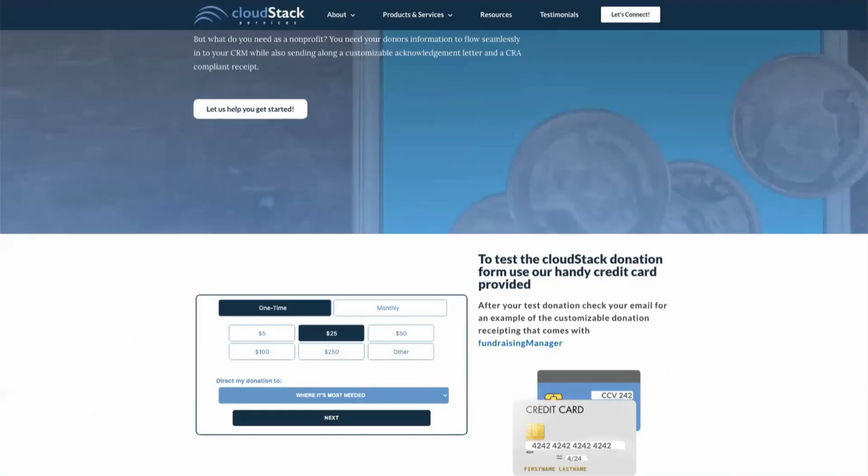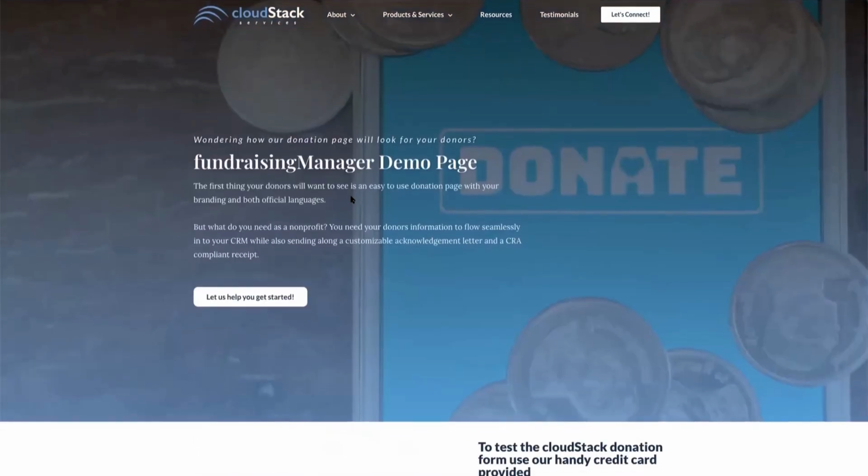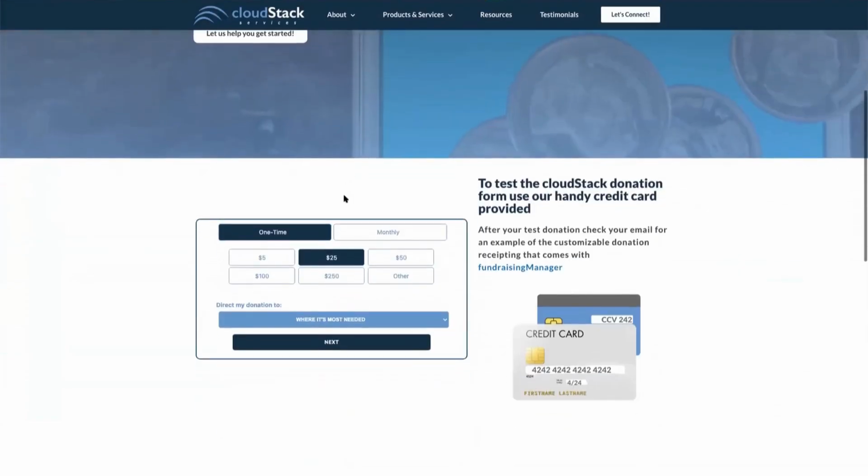So without any further ado, I'll jump into a bit of a demo. What you're looking at here is just a WordPress website page with our donation form that comes with the Fundraising Manager embedded into it. Now, some notes about this form.